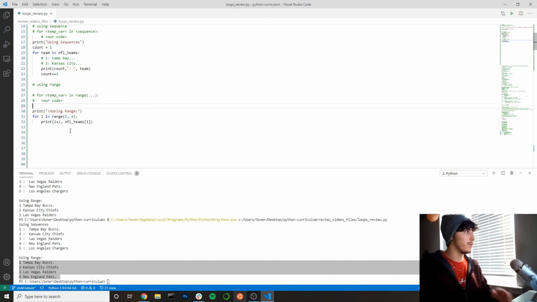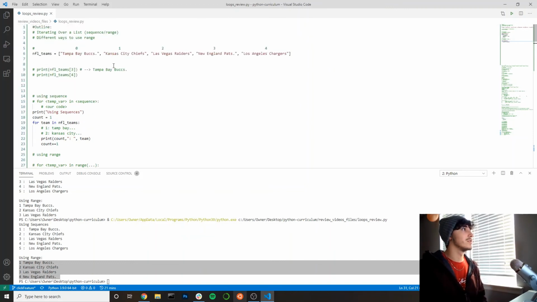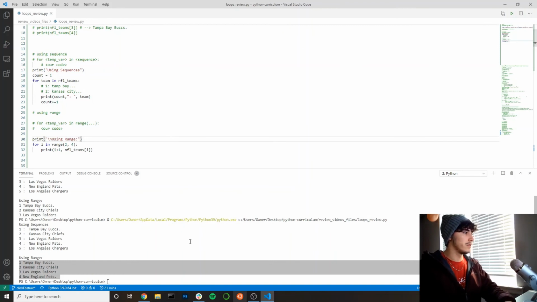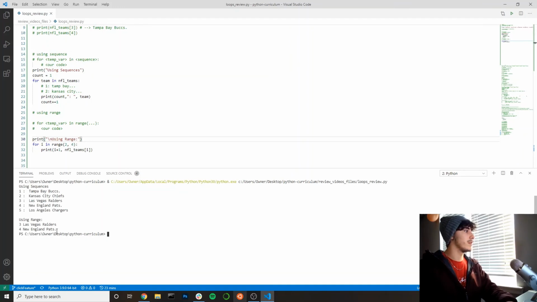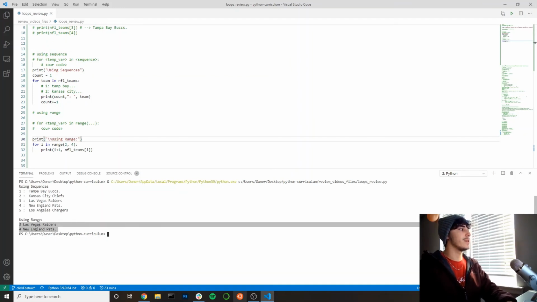So if we run this, we're doing 2 to 4, which is essentially just 2 and 3. So we should just get the Las Vegas Raiders and the New England Patriots. So if we run this, and there we go, Las Vegas Raiders, New England Patriots, and we got our i values because we started at 2, we added 1 to it, so we got 3, and then we continued on to the next one, 3, added 1, printed it out, and we end at 4.